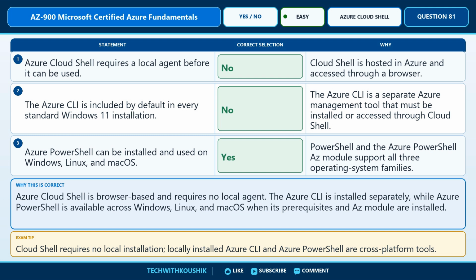A helpful shortcut is this. Cloud Shell requires no local installation. Locally installed Azure CLI and Azure PowerShell are cross-platform tools.